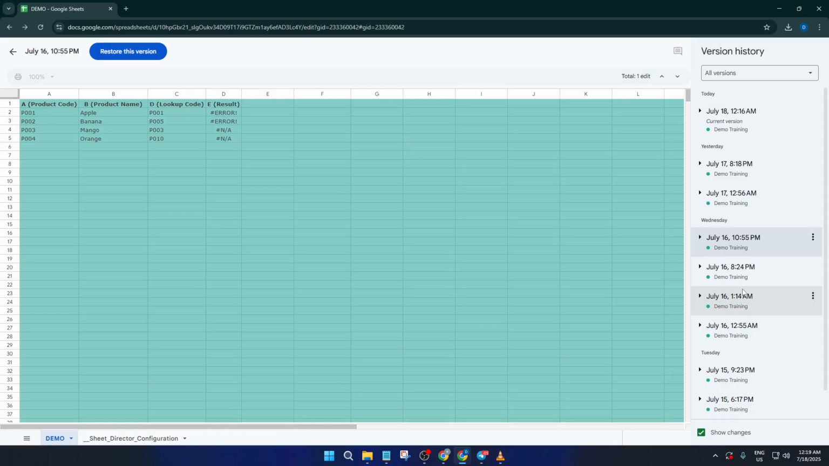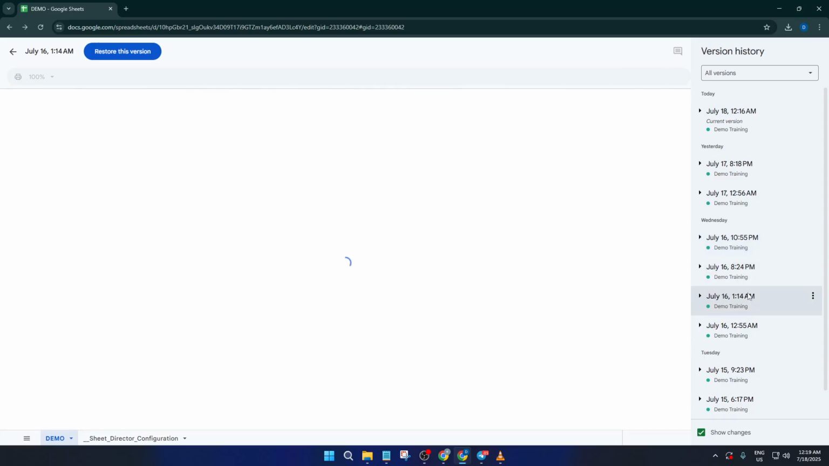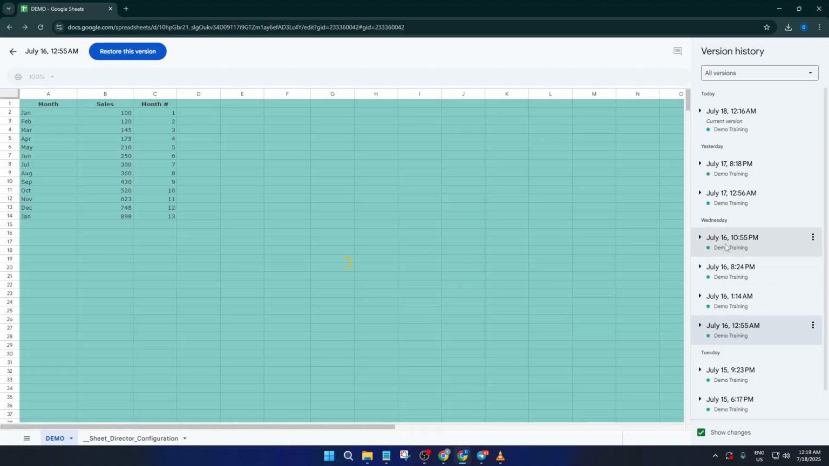If you're not sure which one is correct, you can actually click on each version and Google Sheets will show you exactly what your data looked like at that time. This kind of preview is great because you can double-check your work before you commit to rolling things back. Think of it as looking through old photos before deciding which one you want to print.